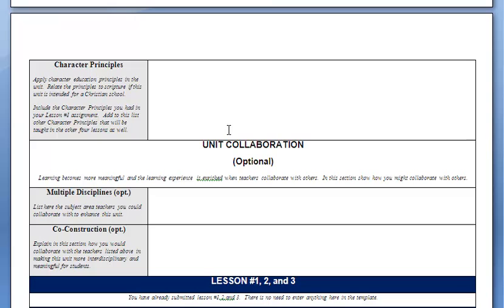Your character principles. This is really important to me. I like to see a good plan of what you're wanting to teach these young men and women about life and growing up. We should always be able to, especially in social studies, draw from character and different biblical principles as we go. So make sure you put it in there, some good biblical references.